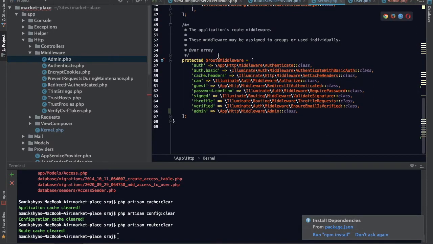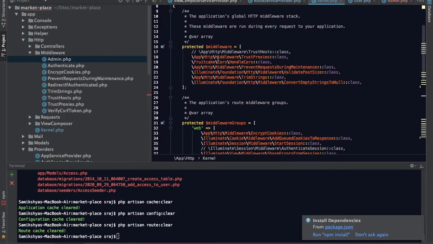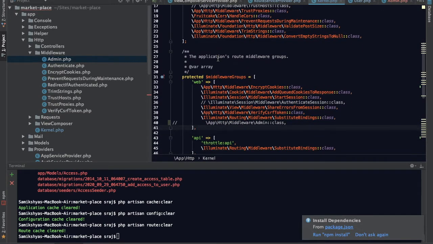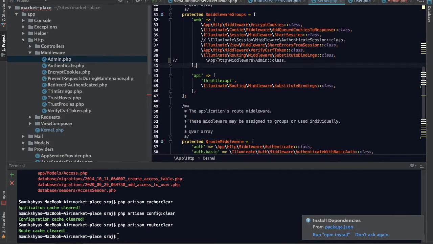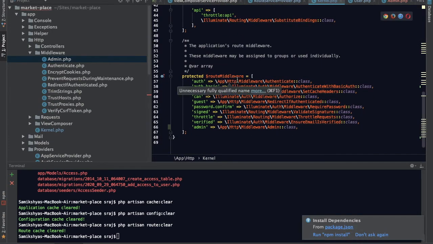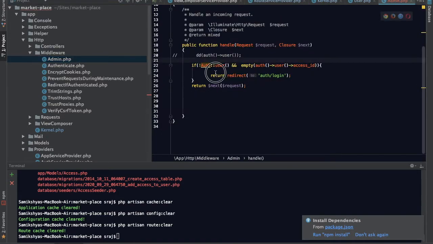This is the place. Instead of the middleware group, when we make a middleware, we have to include our class in the route middleware. So I have included my class here as admin, which is under the App HTTP Middleware Admin class. It is over here, and here the admin will check the auth user.